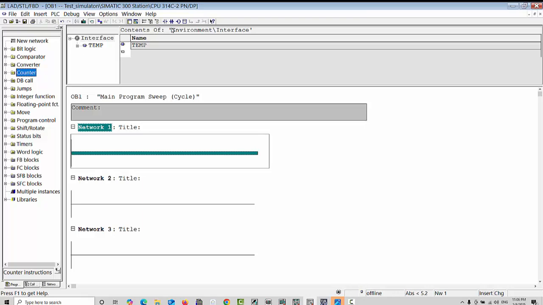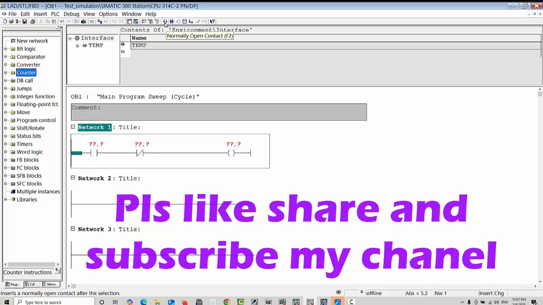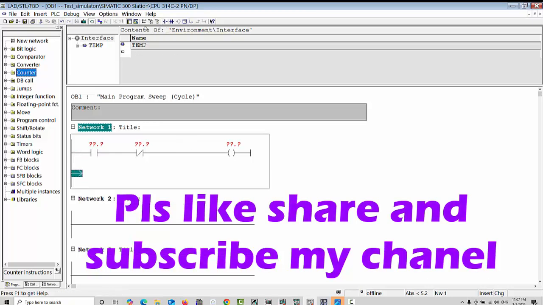So here first I will take one input address and one output address, and here we will take a close contact, and one more open contact and link with the main program. So this will latch the relay, because once we click, the output will be latched and it will be working properly.